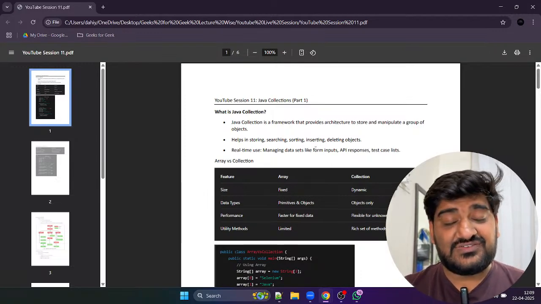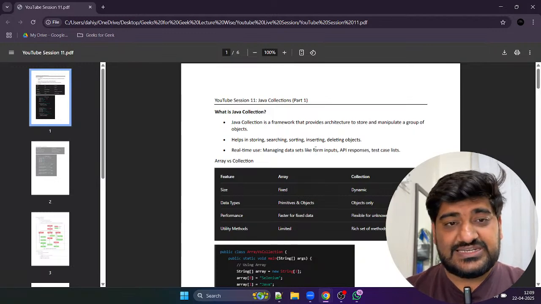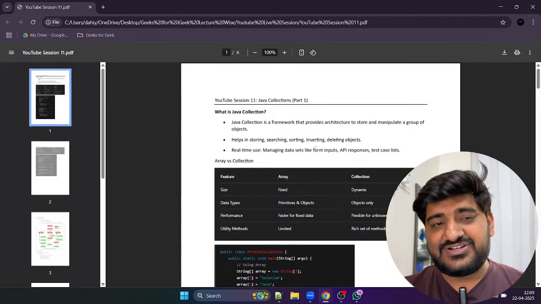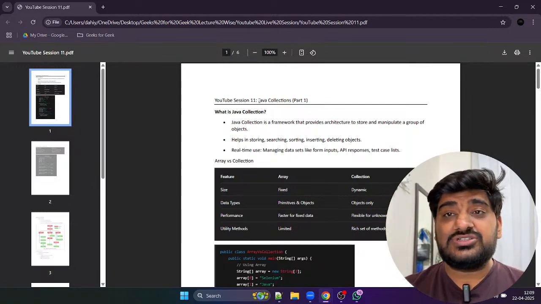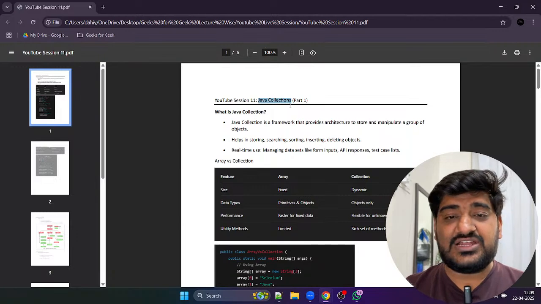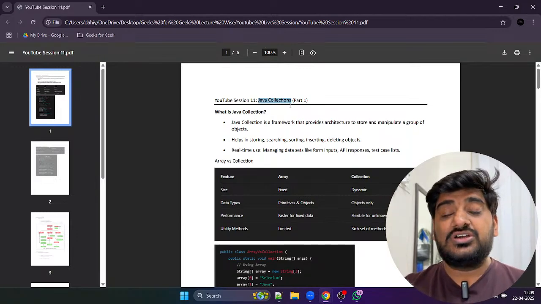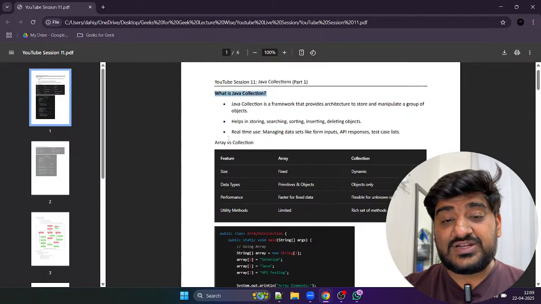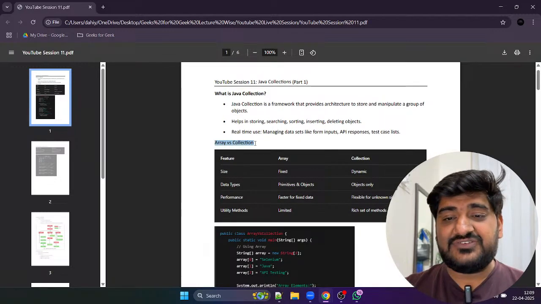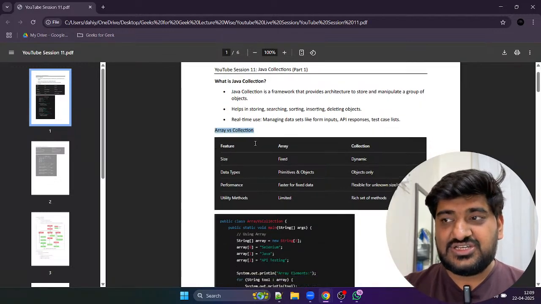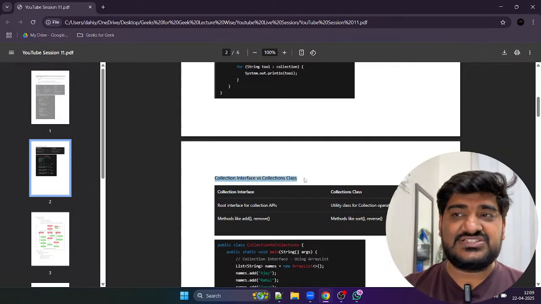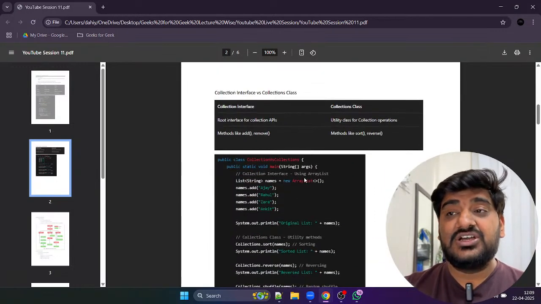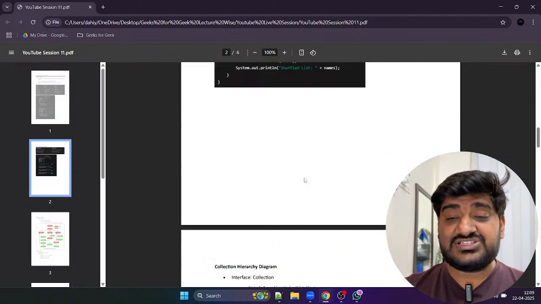This Java collection is all about three different lectures. I have divided it into three separate parts that we are going to discuss today. The first topic is what is Java collection and what is the difference between array and collection, and why we moved from array to collection from a real-time perspective. After this we will understand the collection interface versus the collection class, and then we are going to use some examples in Java code.